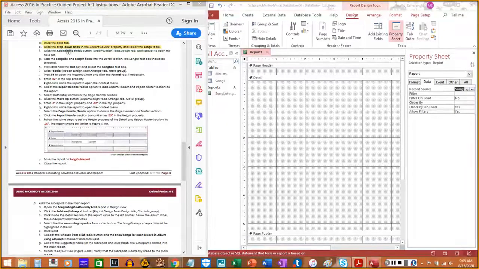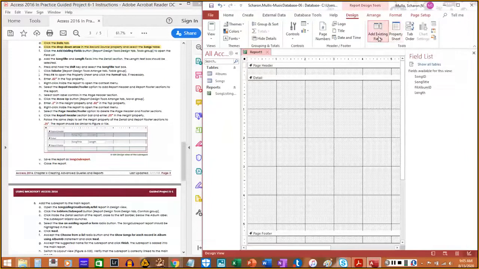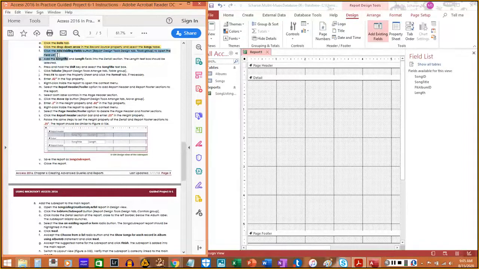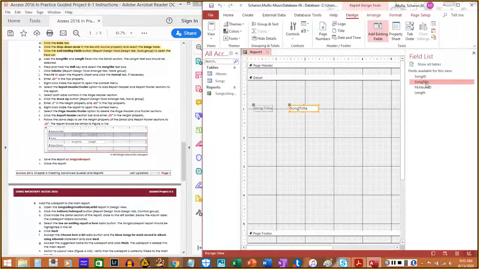Click the add existing button. So that's report design tools, design tab. Click add existing fields. And we're going to add the song title and length. So we're going to double click song title. Puts it there. And we want the length. And it puts it there.